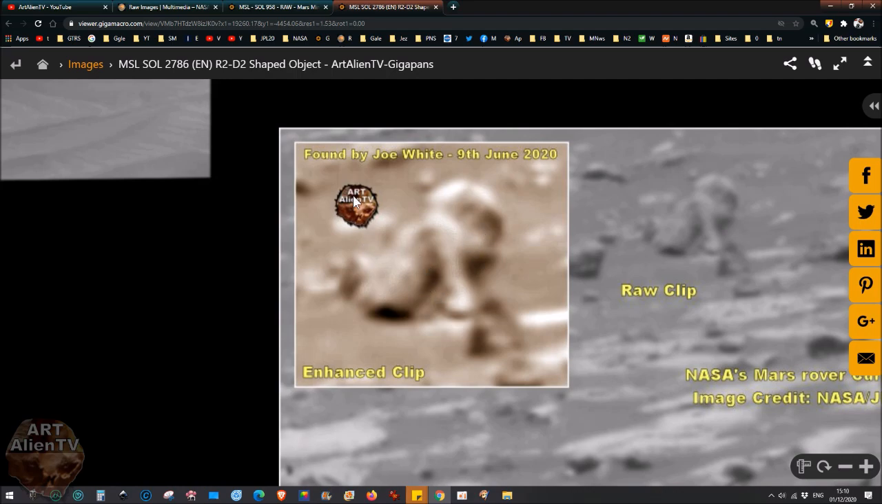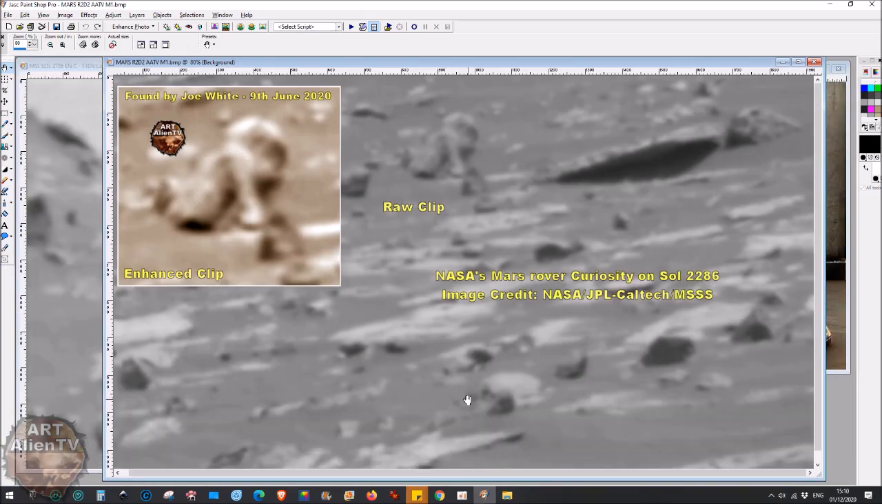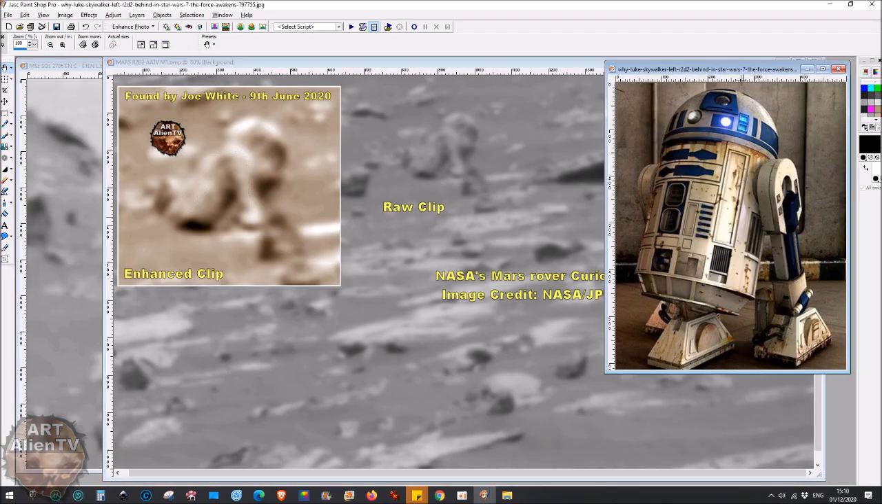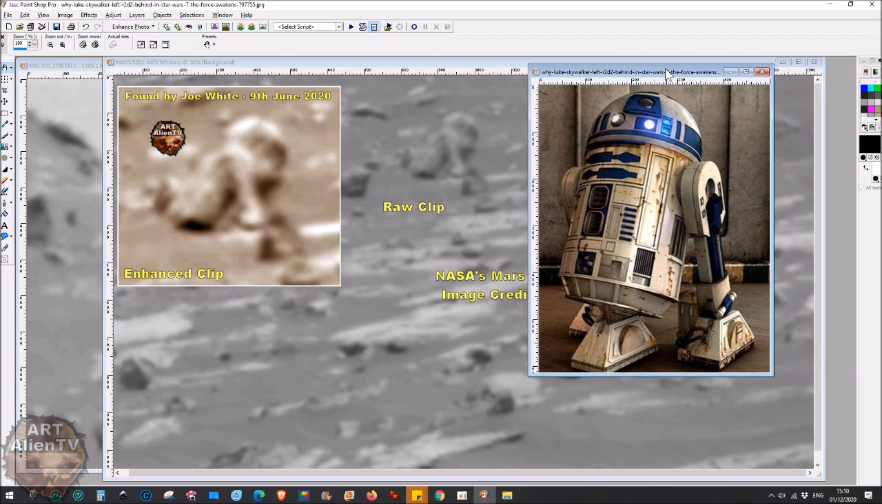And I'm going to show you a comparison of that right now. Here's that image I just showed you. And here's R2-D2. You can see the similarities. It's got the same sort of shoulder here. The arm coming down, it gets thinner here. And it's got a fatter bit on the end, like a foot, like this, right? It's not in very good detail, but the similarities are quite amazing.